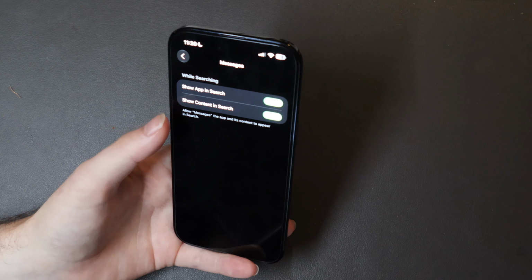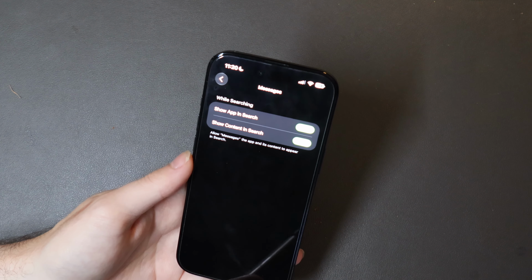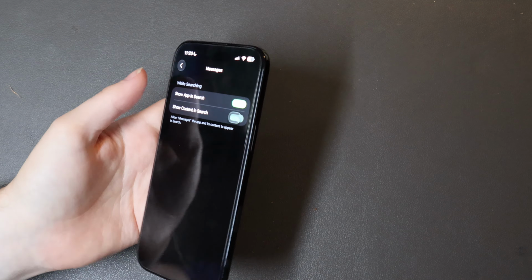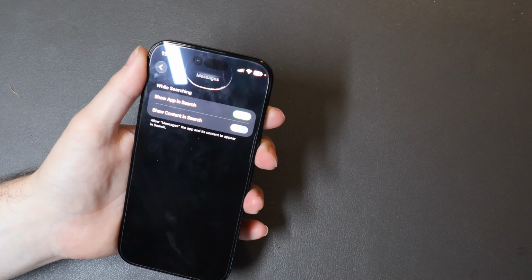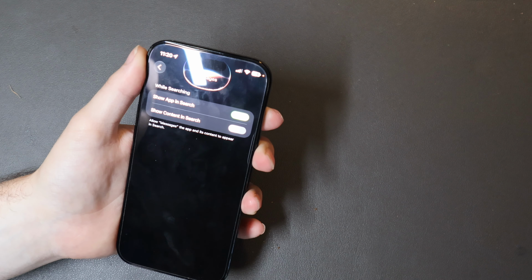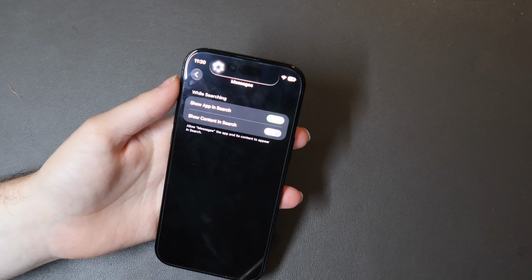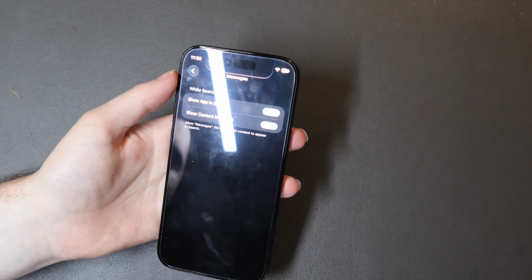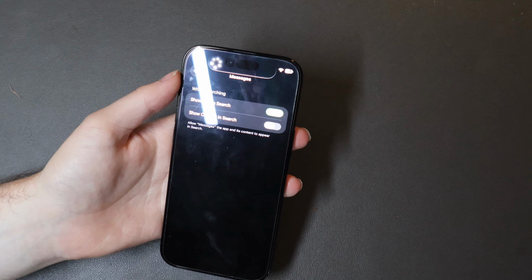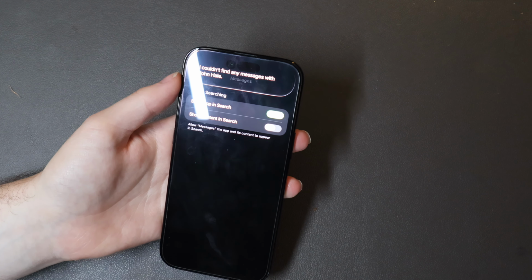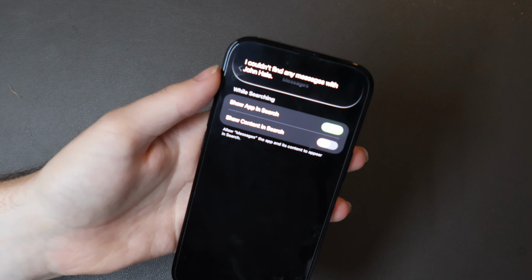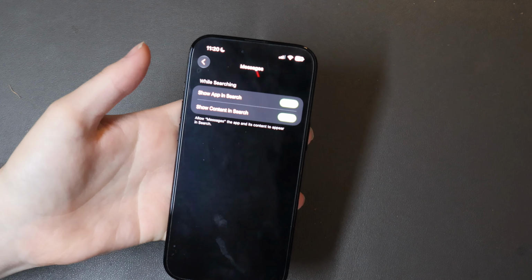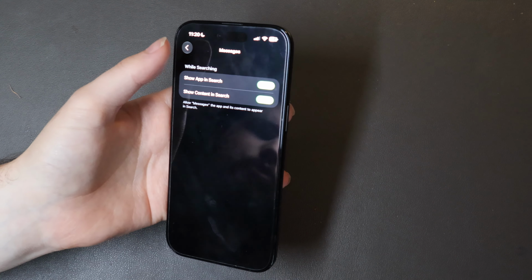So we'll go down to Messages here, and you need to make sure that the bottom toggle, Show Content in Search, is on. If we turn that off, and ask, when was the last time I had a message with John? Which John are you referring to? I couldn't find any messages. See, it'll tell you that it couldn't find any messages, even though I just talked to him yesterday. So if you turn that back on, then it will be able to find your messages.